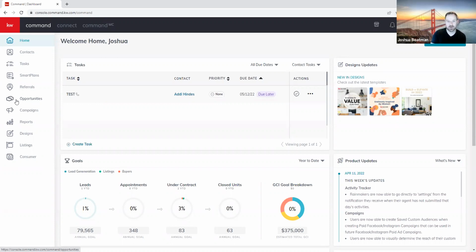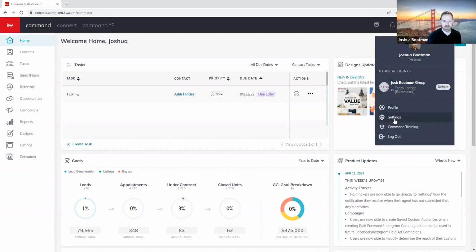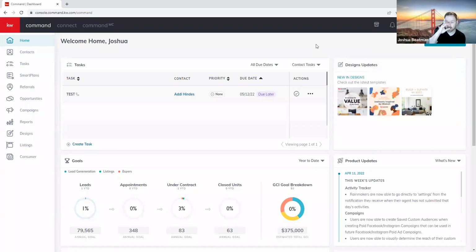Before we really deep dive into opportunities, I always like to mention we do have integrations with Dotloop and DocuSign. If you want to utilize those platforms with opportunities, you're going to want to make sure that you connect those platforms under the settings option. If you have any questions about that, please reach out to your Director of Agent Services or your Market Center Tech Trainer located within your Market Center, and they can get you in the right direction. So let's dive into opportunities.